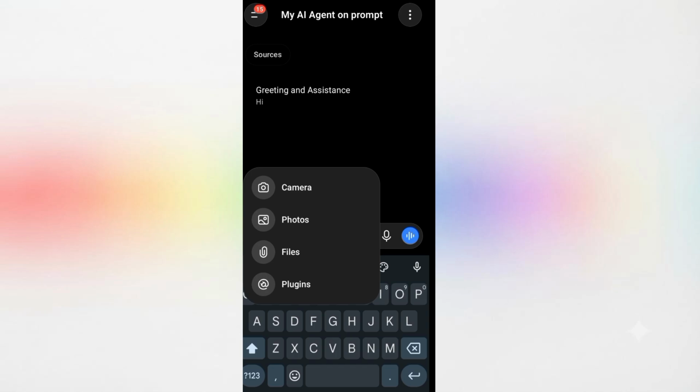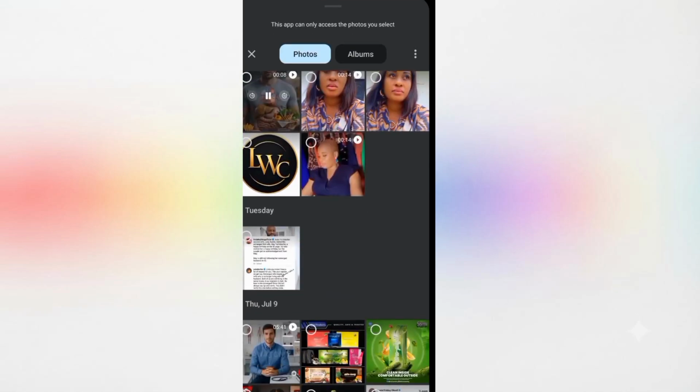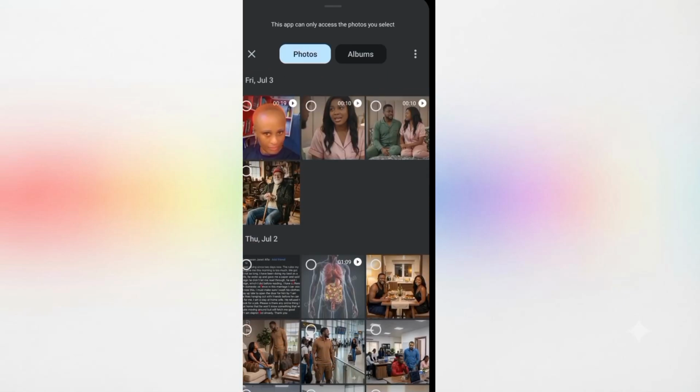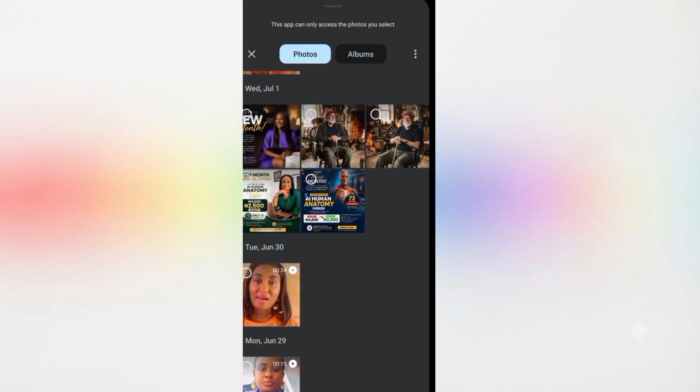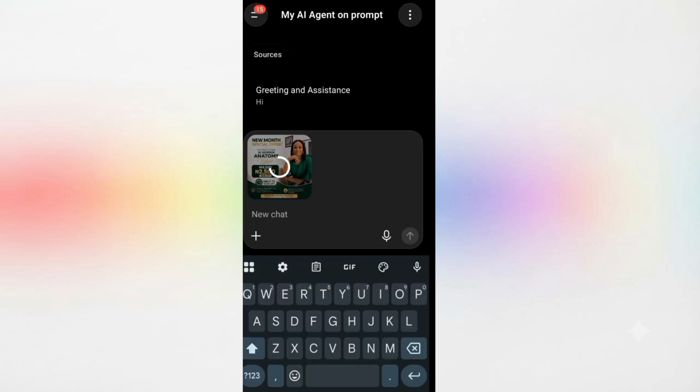Okay, now let's go. Let's say I want a prompt for this flyer. I want a prompt for this flyer.